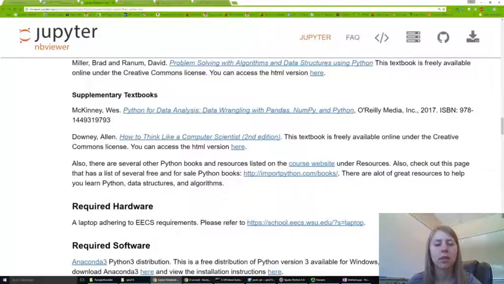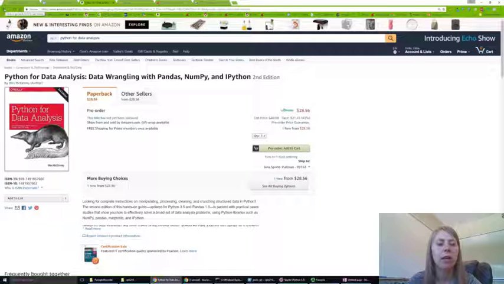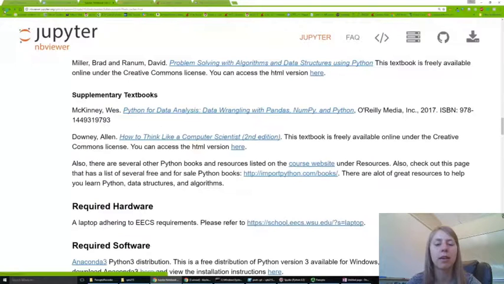Supplementary textbooks, these are not required, however, I recommend them. Python for Data Analysis by Wes McKinney. This is a fairly reasonably priced book on Amazon. Looks like it's about $30 at the time of this recording. Definitely worth it when we learn about the basics of Python and the Python numerical analysis and data science libraries.